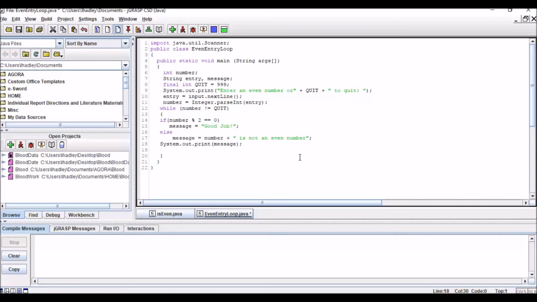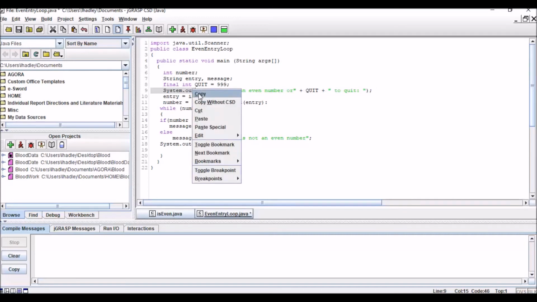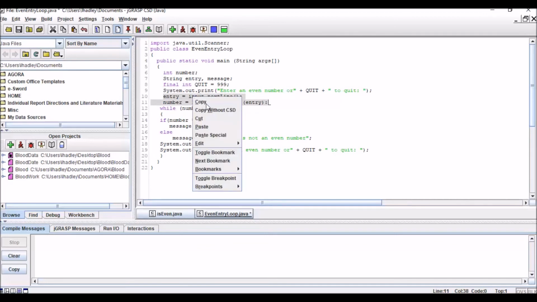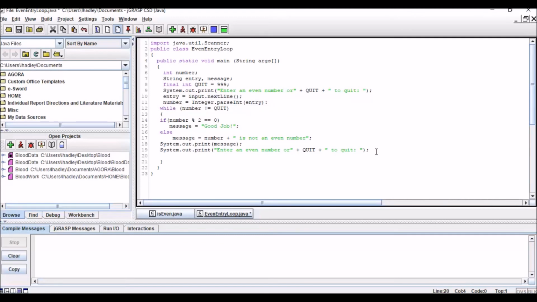So we're going to be writing the same thing as we did over here. So we're just copying this. I'm just going to highlight this, copy it, and paste it on line 19. So now I grab entry again and number. So I'm going to grab this line in the next one and paste them in there.